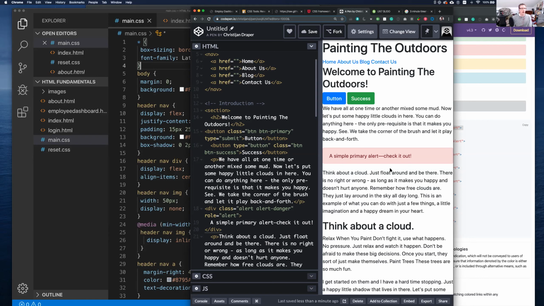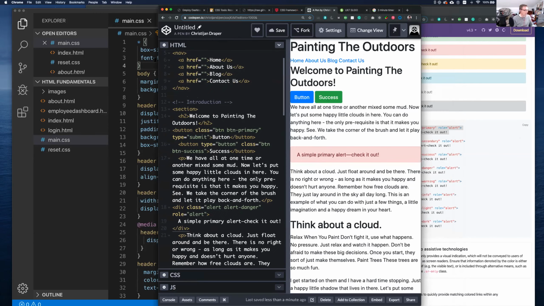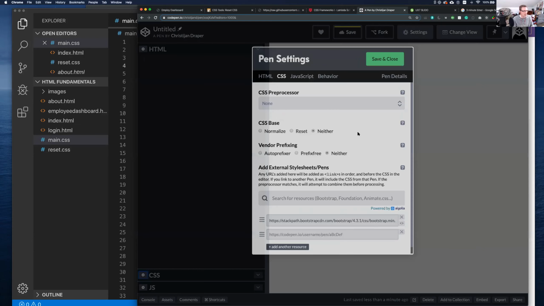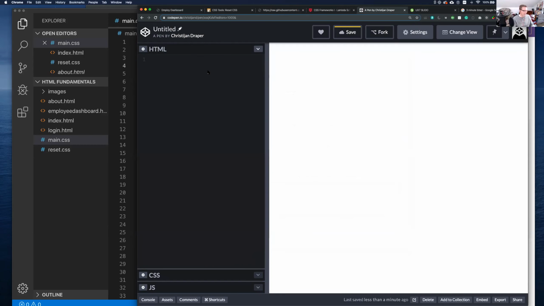Okay, so let's talk about the grid system. We are going to just use this. And we've got our CSS. We've got Bootstrap in here. So with the way Bootstrap works, as I mentioned before, you start with a container.